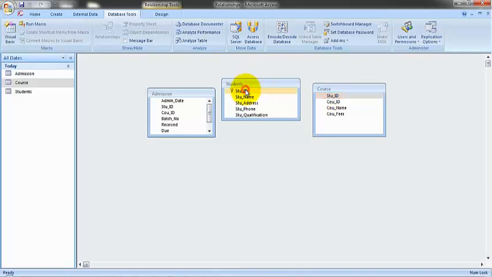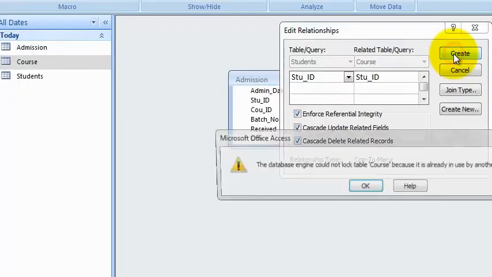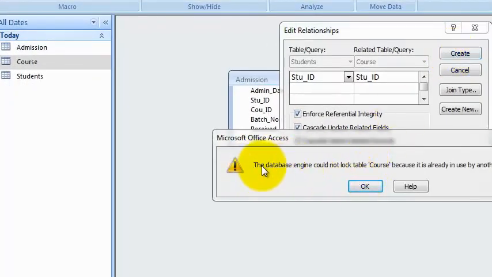Now we create the one-to-many relationship. Drag the student ID from the student table and drop it onto the student field in the course table, and enforce referential integrity. Check cascade update related fields and cascade delete related fields, so you can delete and update related fields also. Click on create. What is this message showing? The database engine couldn't lock table because it is already in use by another person.